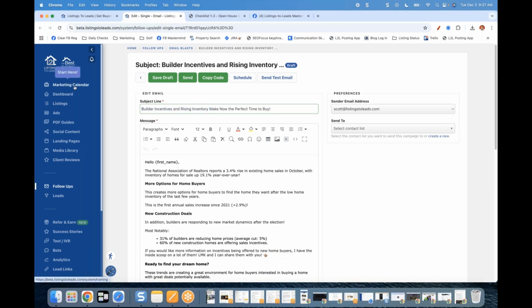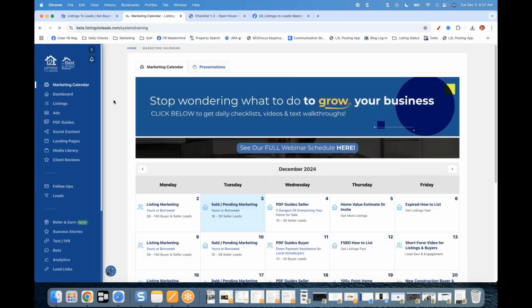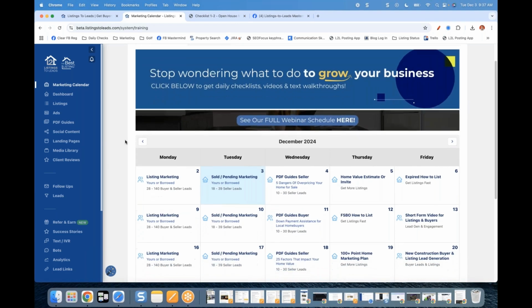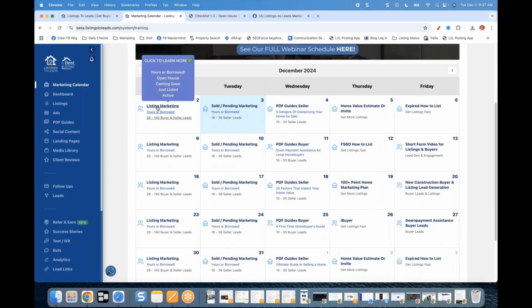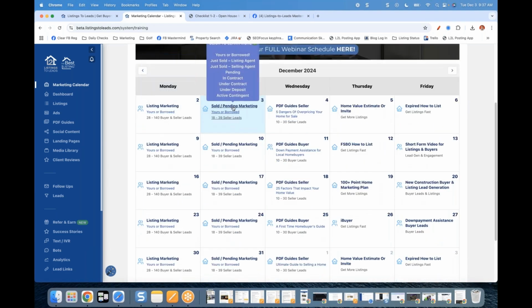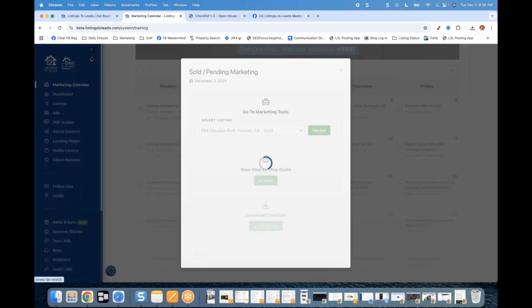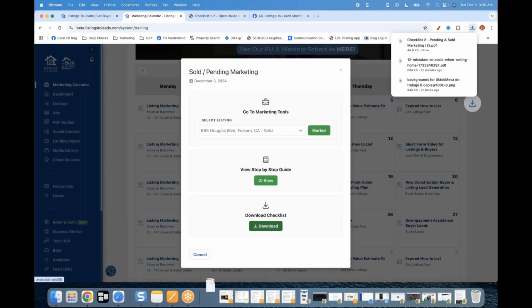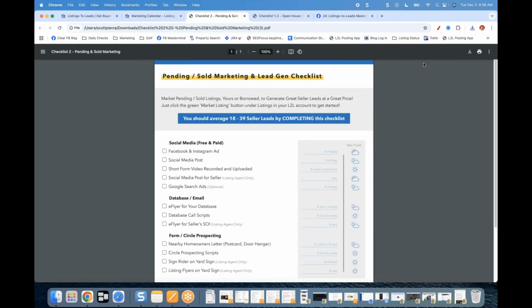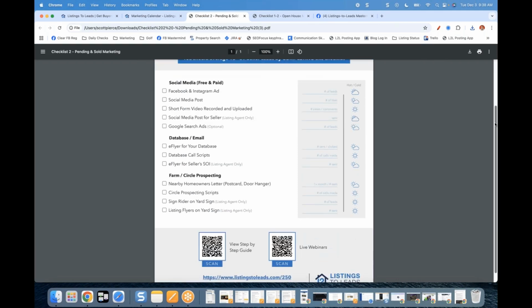Let's get back into the marketing calendar, because similar to marketing a listing for sale or that list of properties for sale every week, we want to market a pending and sold every week. And again, when I click on the checklist, marketing a pending sold, yours or borrowed, is the best way to generate great seller leads at a great cost per lead.